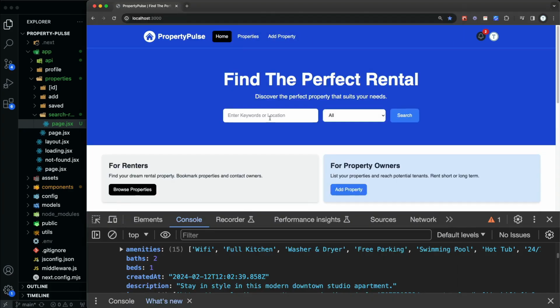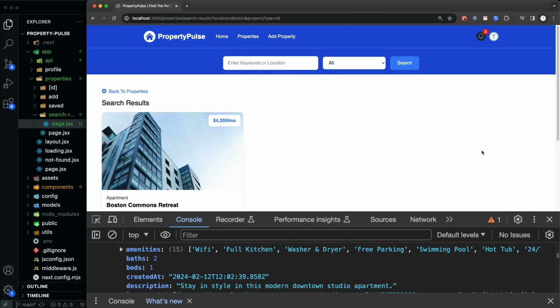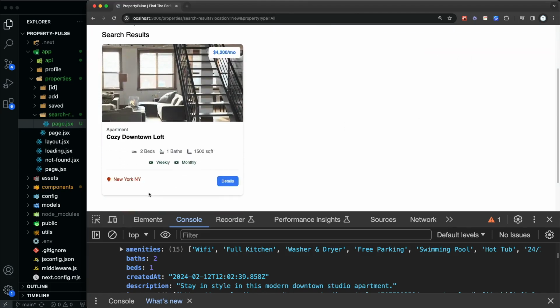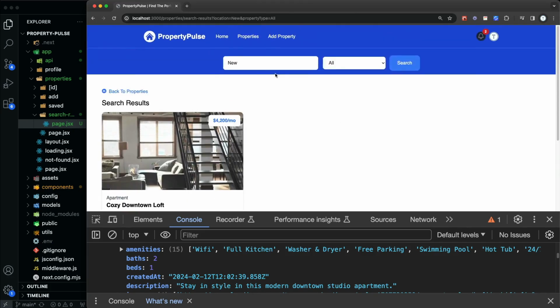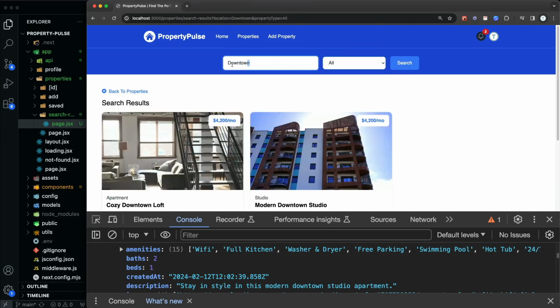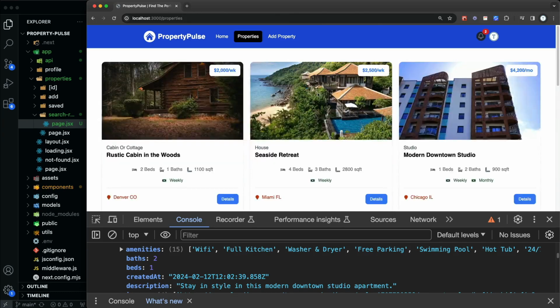Now let's search for something. And there we go. So now we have a search box here. If I put new search, so we can just keep searching, you see New York, that's why that came up. If I put downtown, studio search, downtown all search. Now if I put nothing and keep all, it takes me to the properties page because it shows that's all.